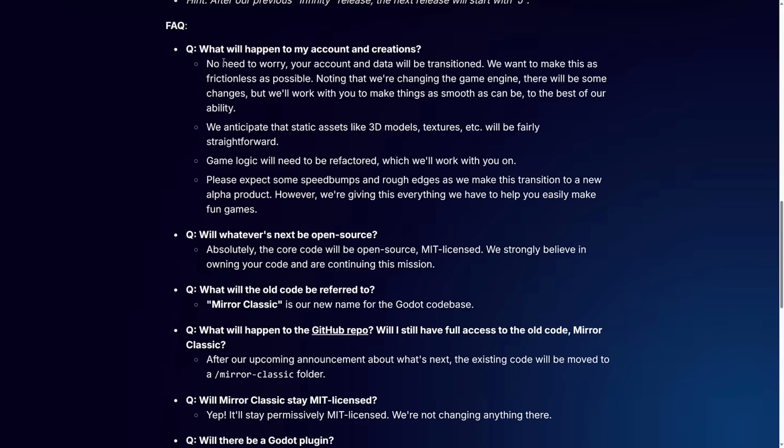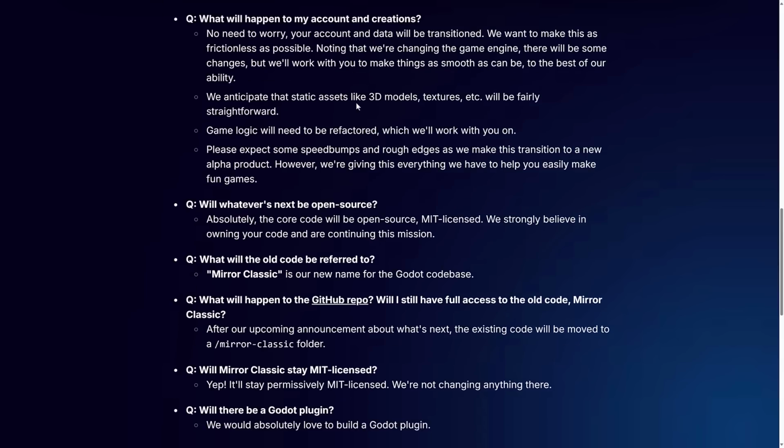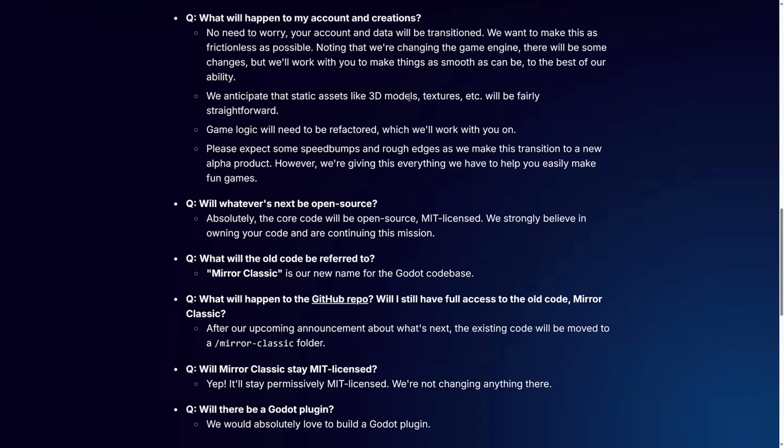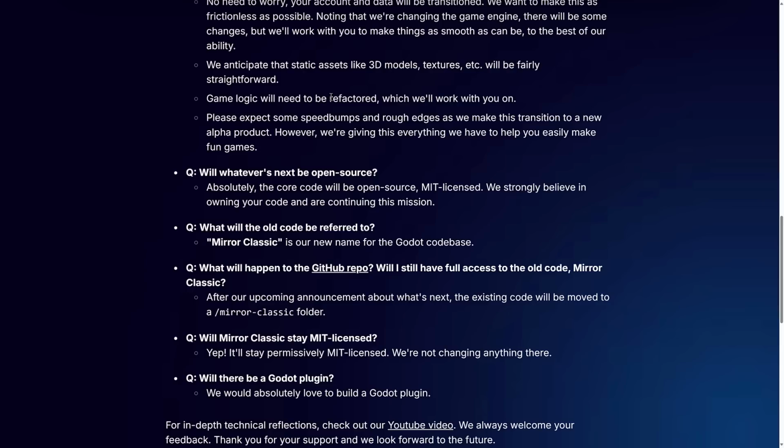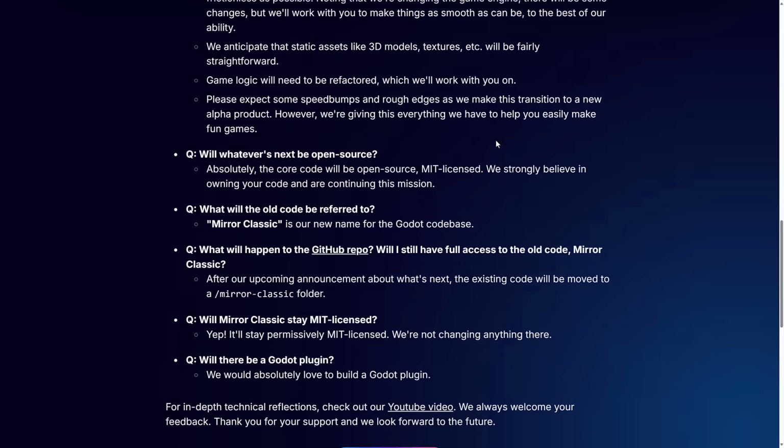In terms of some of the details, your account is going to be transitioned. Static assets like 3D models and textures should be fairly straightforward. Game logic will need to be refactored, which we'll work on with you. And please expect some speed bumps and rough edges as we make the transition to a new alpha product. However, we're giving this everything we have to help you make fun games.